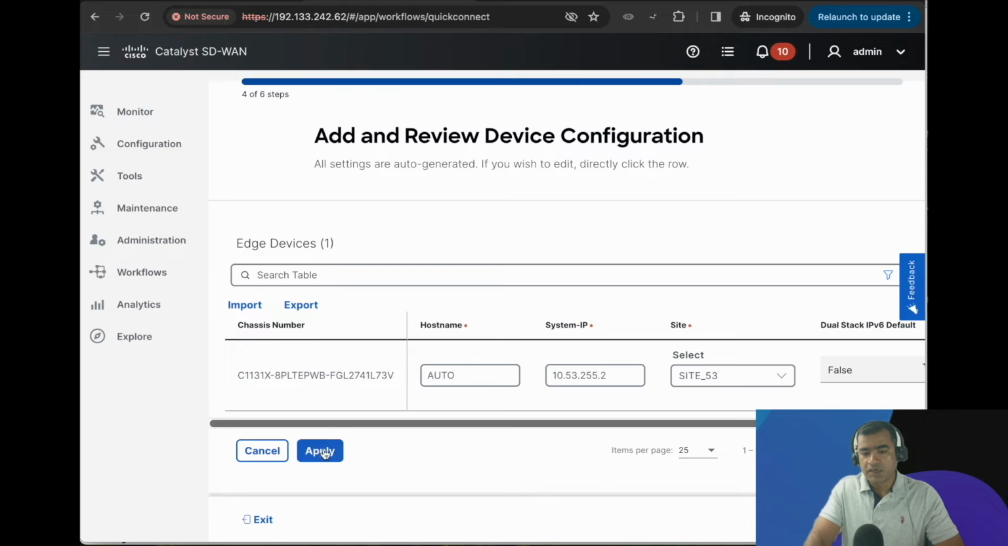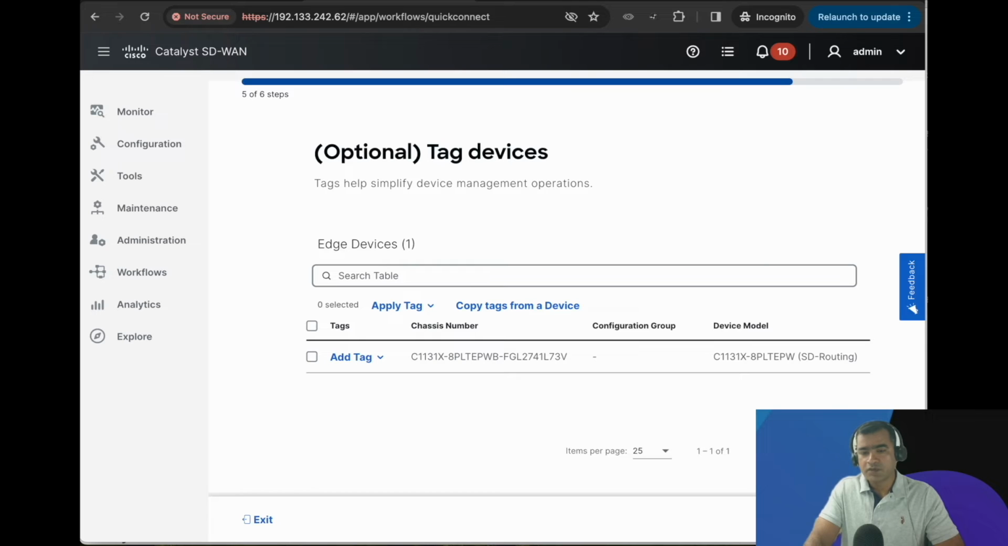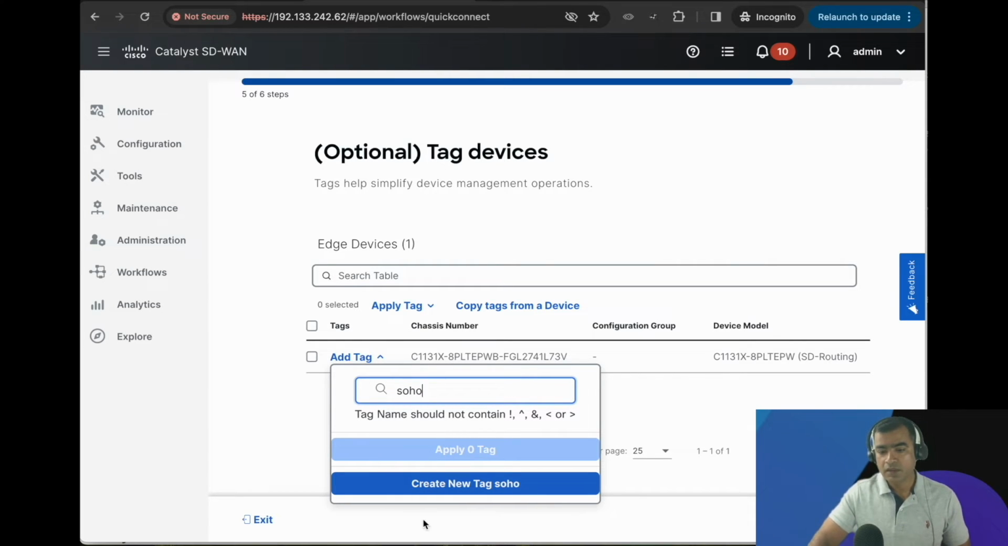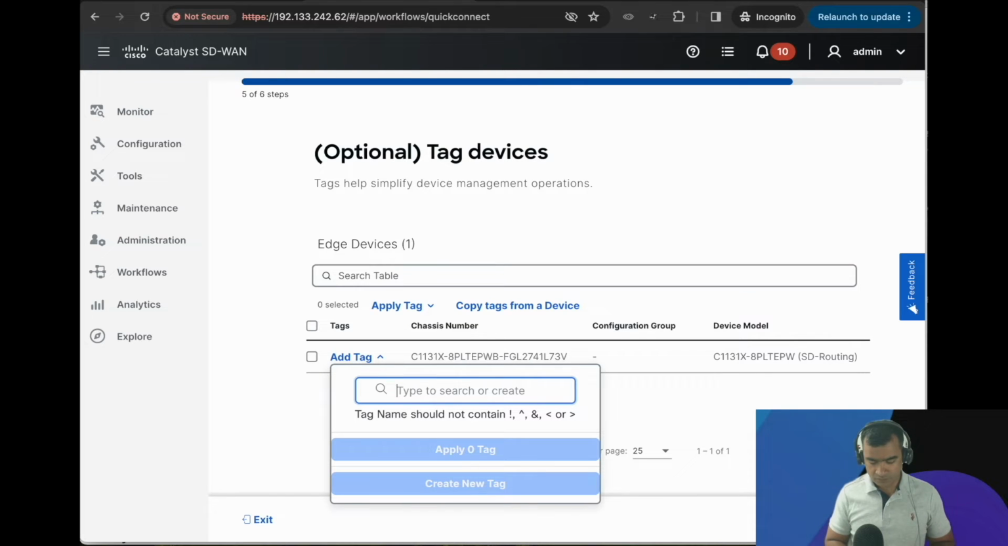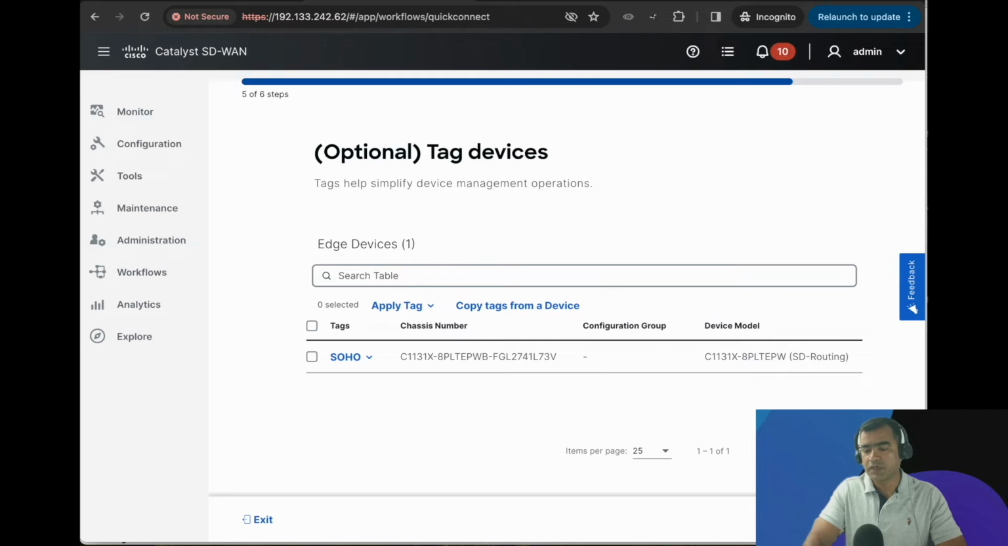Now let's go ahead and apply this, and next. Optional, you can tag your device. I'm going to maybe create a tag, copy tags from device, add tag, create new tag. I want to create a tag Soho, and I'm going to tag it. This will come handy when we want to apply some reporting and policies, etc.